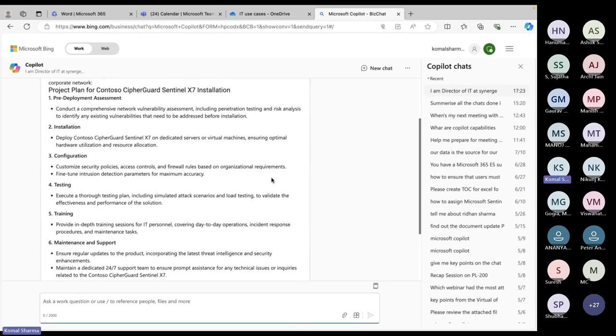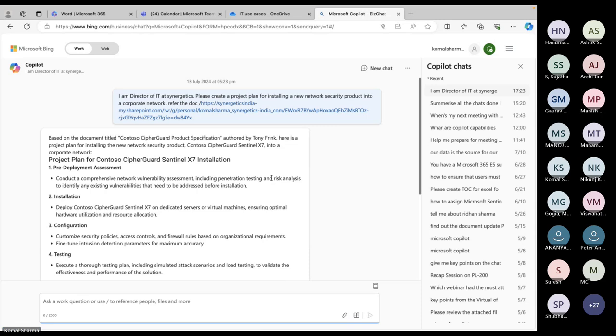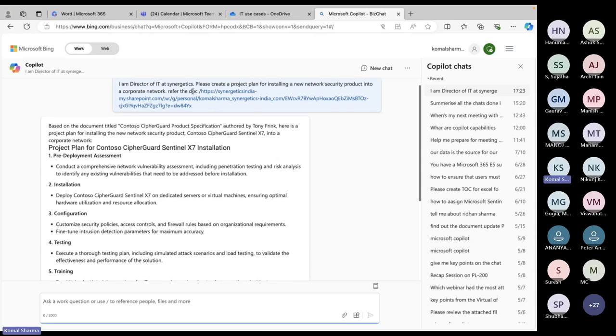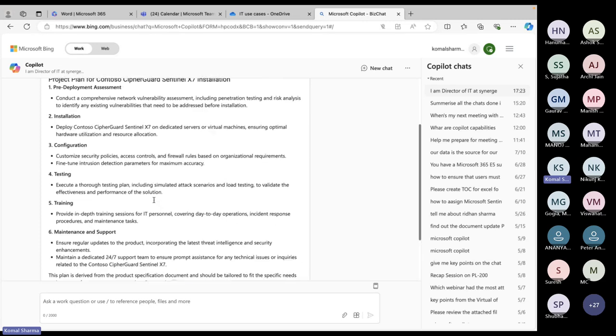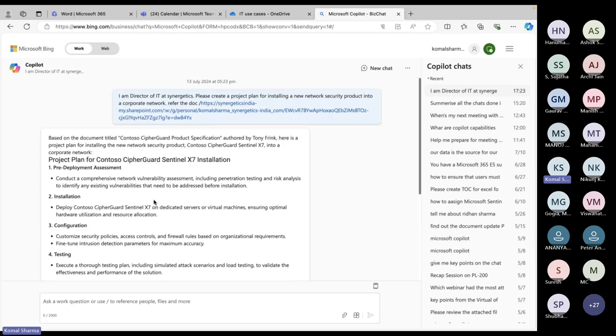See, now here I have my project plan ready with a reference of the attached document. So I have my goal clear, I have my context clear, I have my expectation, and I have my source. Accordingly, I have my project plan ready and it has given me the resource file which is attached over there. You can copy this project plan and paste it to another document, okay?